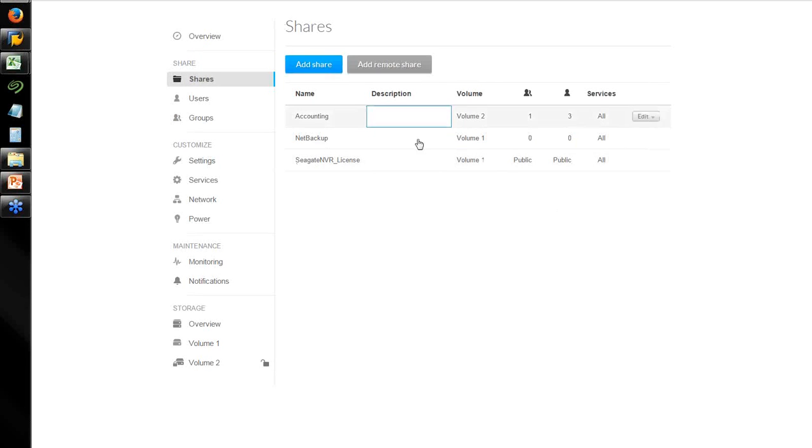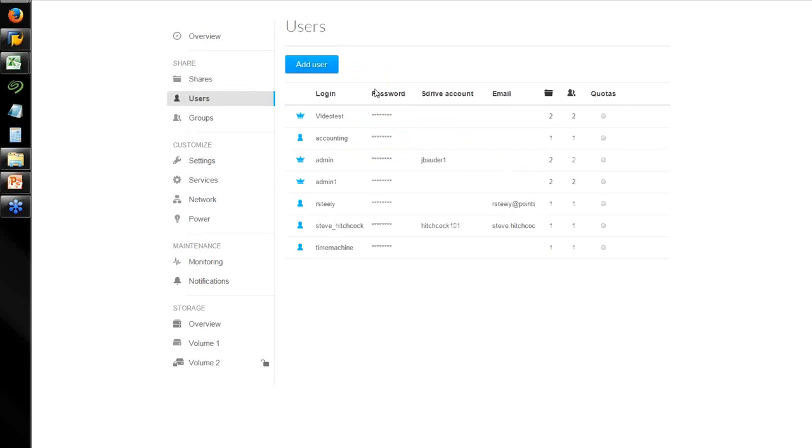I simply add shares by clicking the Add Share button. Same with users. You can add users. Once I add the user, I'm able to determine whether or not they have access to specific different shares, to specific different groups. I can associate an email address with them so they can later have access to our NAS via S drive over the WAN, over the internet.